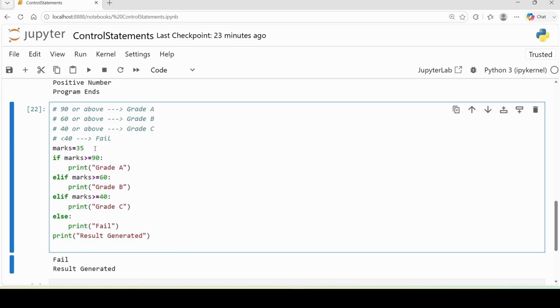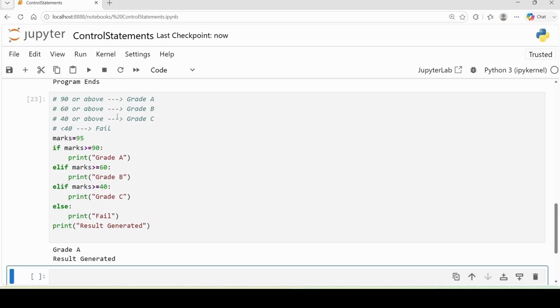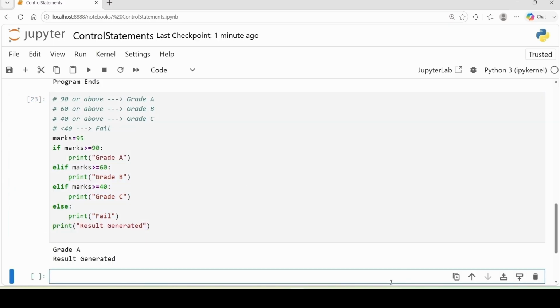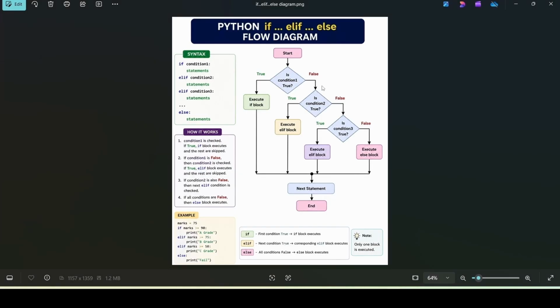Now I will change the marks value to 95. Now let me run it. See, grade A, result generated. How did this get executed? Marks 95 means which block will be executed? If block will be executed. It will skip all remaining elif and else blocks, then control goes to outside the if-elif-else block. So this is about if-elif-else block.